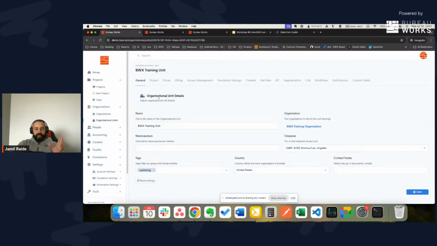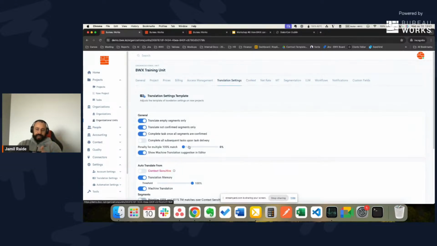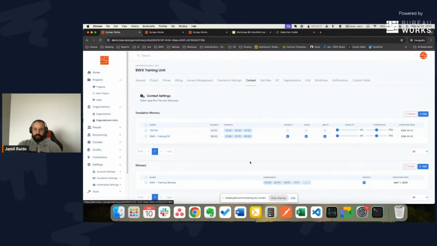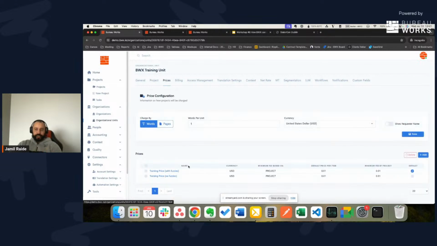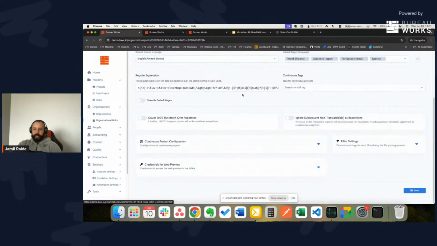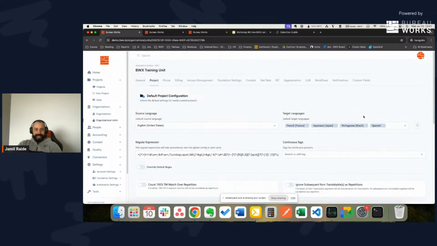So, quick recap: organizations are just a way to help you set up a template, which can be used whenever you create a new project in the platform. You can set up how you want your project to be translated, which translation memories and glossary you want to use, which price list you want to use, target and source languages, and some other details as well, such as regular expressions, filters, and other aspects of your project. So this is a template.